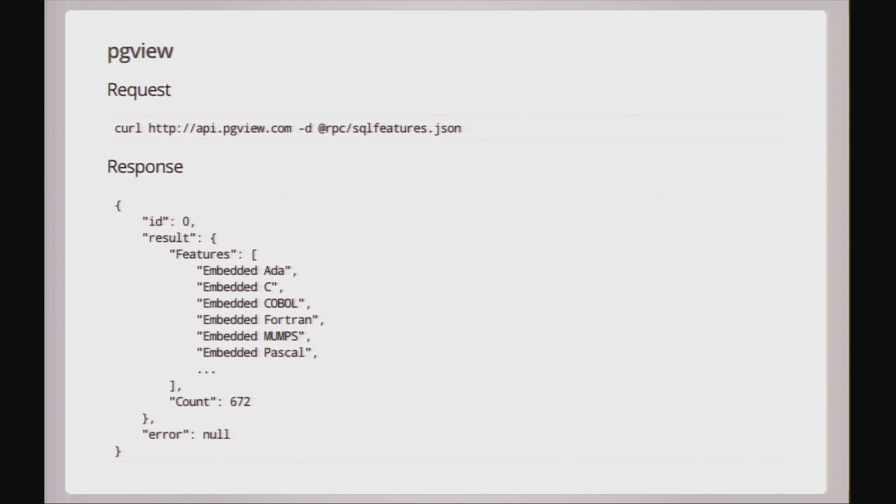And here's what PGView does. It's a Go RPC application. So if you hit it and you hit one of the endpoints, it'll tell you a lot of things about Postgres formatted in JSON. So for some of you that are on the other side of my age bracket, these are very exciting languages for you.